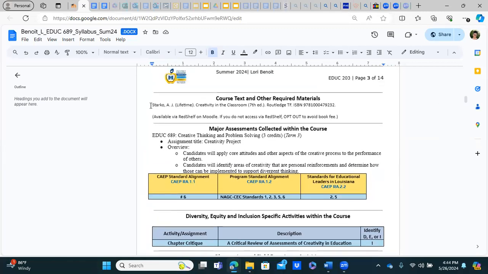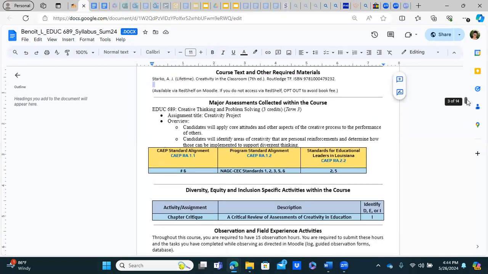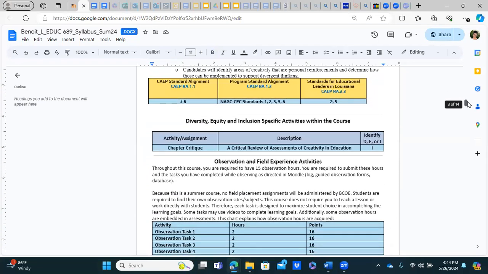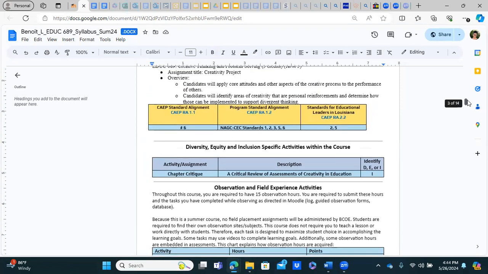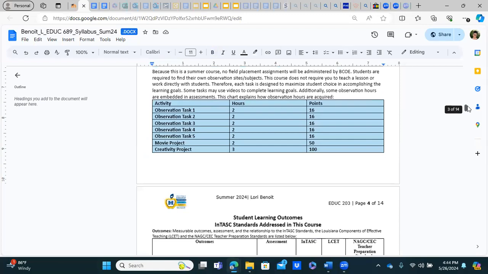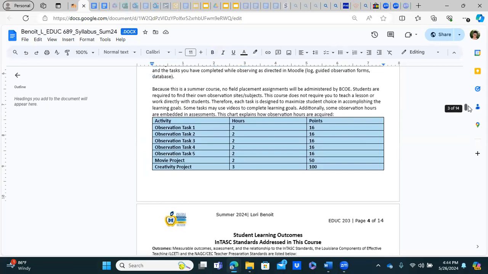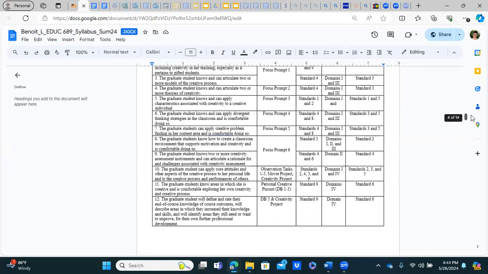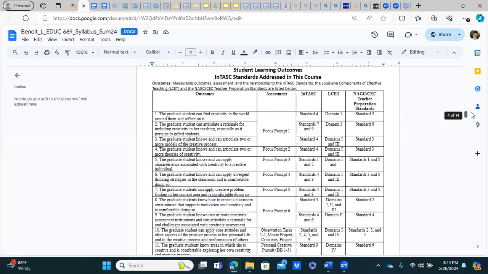So as I mentioned before, this is the textbook, and there's a link again on the Moodle for this. This details our major assessment, the creativity project, and this details how you're going to get your observation hours. So please make sure you spend a little bit of time reading through the syllabus.